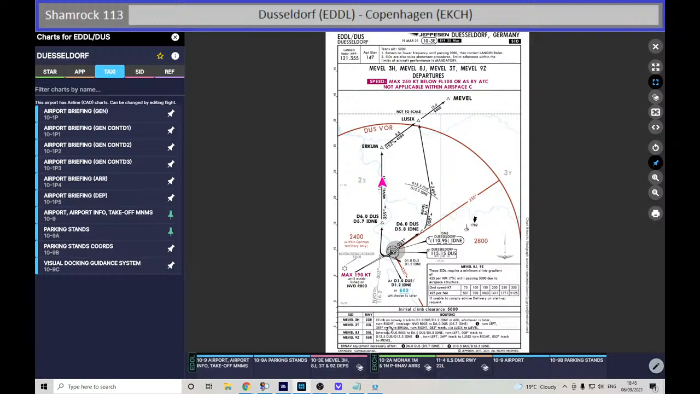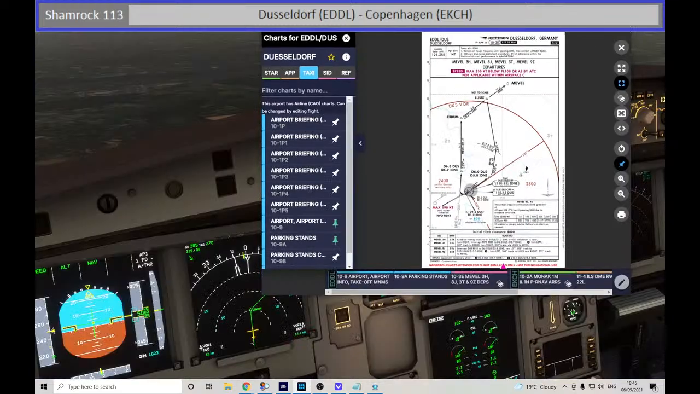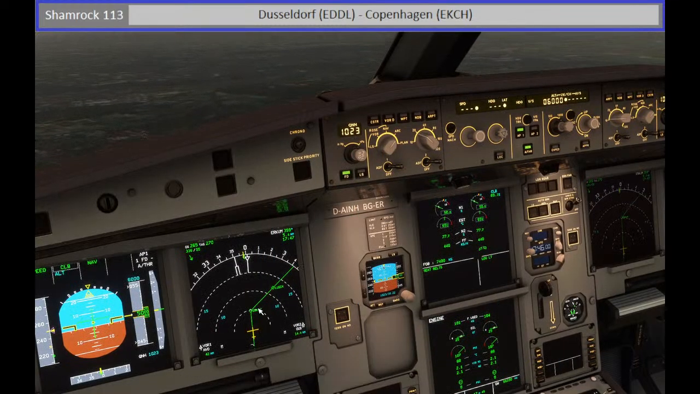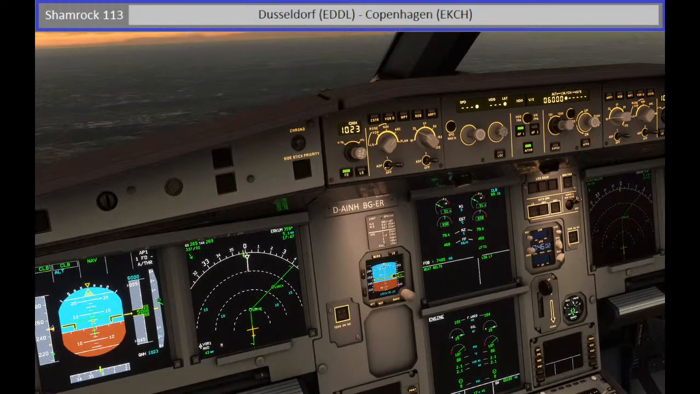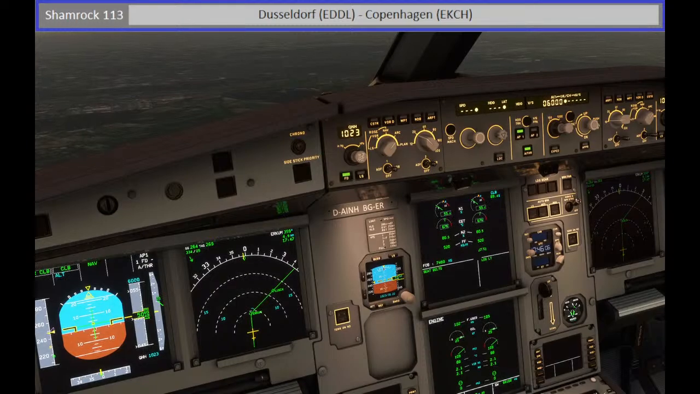Expect further descent in about 5 minutes, and high speed is approved, of course. I see. Expecting to change frequency after passing 2,000, then Langen Radar, and that's what I should have done. Okay. Lufthansa 113, monitor Unicom 122.8, then have a nice flight to München. Bye bye. 122.8, thank you for your service. See you next time. Bye bye.